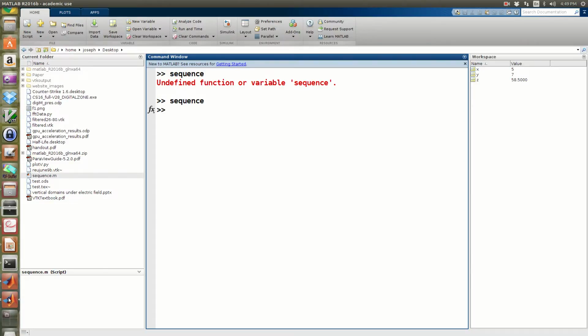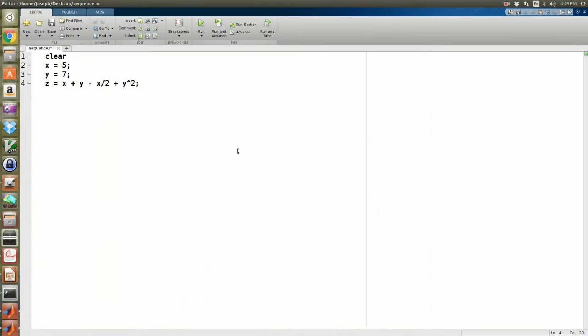Let's go back to the script here. In what order does Matlab run those commands? Well, these numbers over here tell you the line number in your script. So when you type in sequence, Matlab says, okay, I see you have a script named sequence in this folder. I'm going to go in there and look at the commands, and it looks at the first line, and it says, okay, run the clear command.